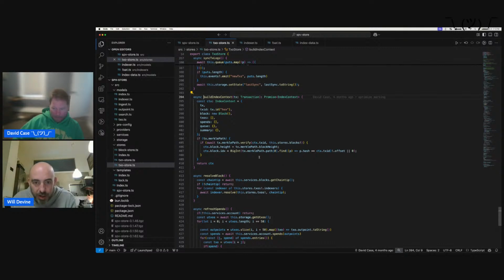What is that process? Where's that coming from? The TX Merkle path, dot path. So that is in the SDK. Okay, that's a part of it. Cool. So with the transaction, you can also store its Merkle path, and that Merkle path gives the instructions of how you find out if it's in a Merkle root in a block header.